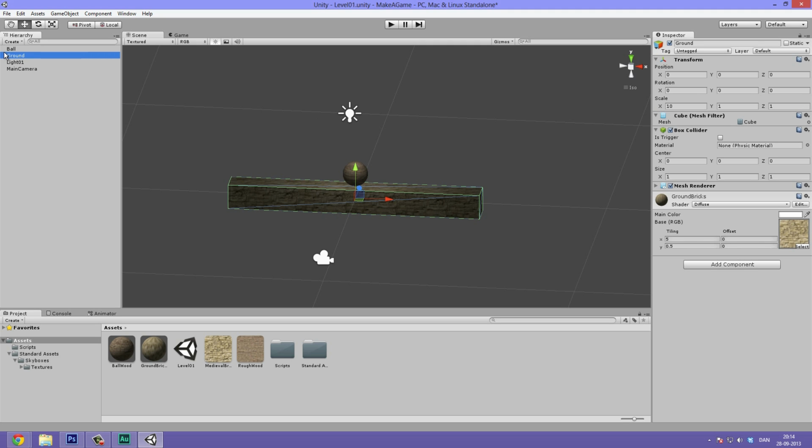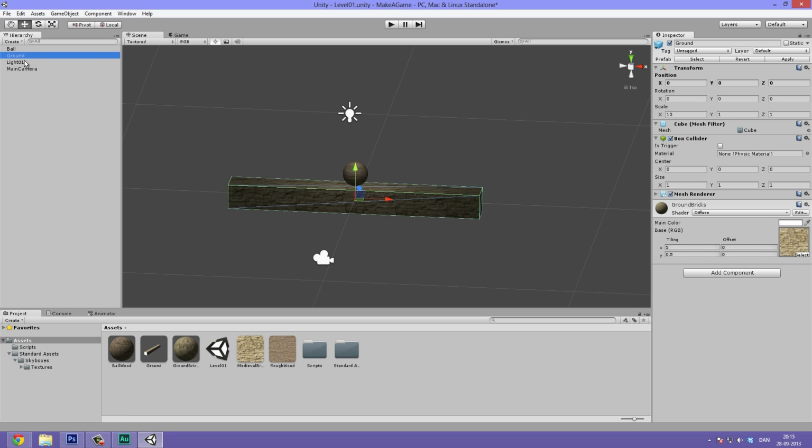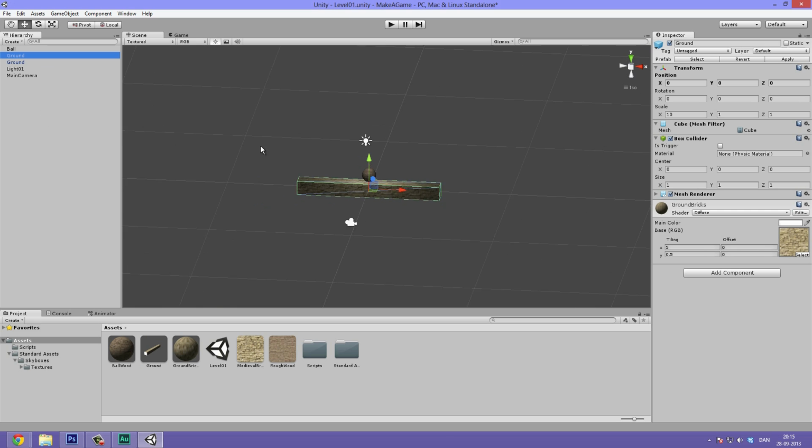So now we can just go ahead and select our ground object and drag it down to the project pane and hit release. And now it has automatically created what is called a prefab. You can see that the ground object in the hierarchy has changed to blue. And now we can just go ahead and duplicate this or drag in the prefab from the project pane to make another one. And we can just drag it over and upwards, or change the position variables over here.